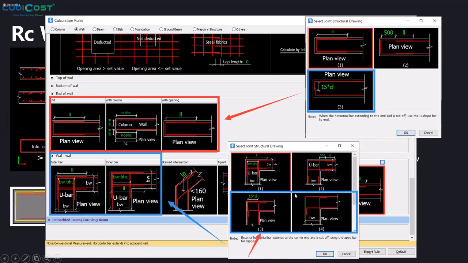Basically this theory applies to outer bar and inner bar. You can play around with it either on the third one or the fourth one. The top one, 1 and 2, basically have U-bar, but just different conditions on the bar type. If you don't want to have U-bar, it's your third and fourth. So that is how you can set it if you do not want to have U-bar.